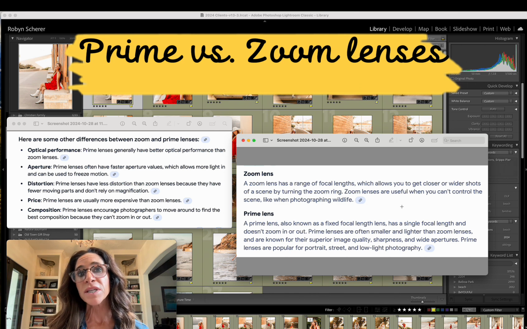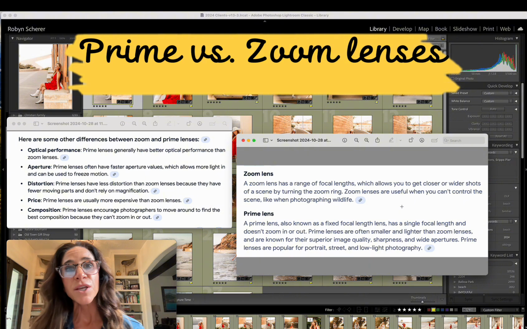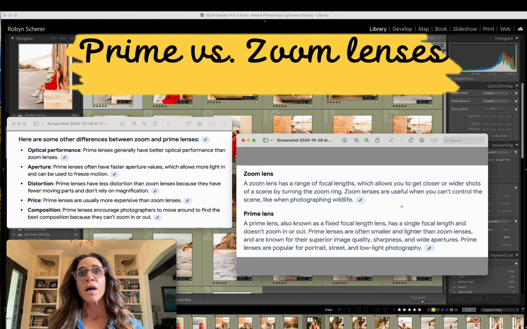Prime lenses are often smaller and lighter than zoom lenses because they don't have a lot of moving parts. They're known for their superior image quality, sharpness, and wide apertures. As you can see here, prime lenses are popular for portrait, street, and low light photography. You know my work. I use it for portrait photography and families. So I will attach that at the end.